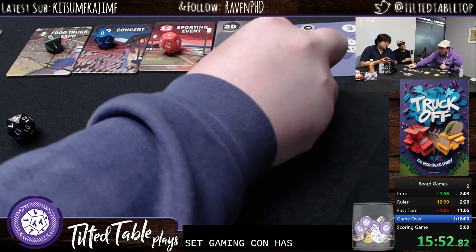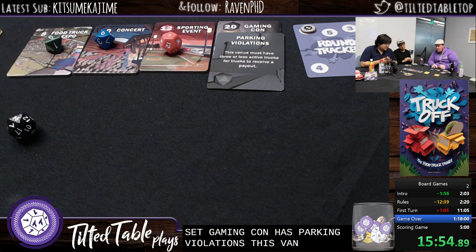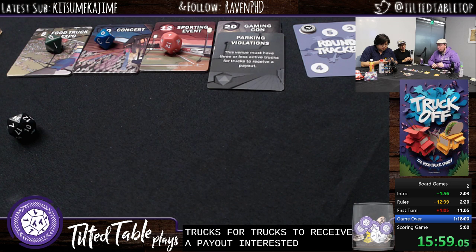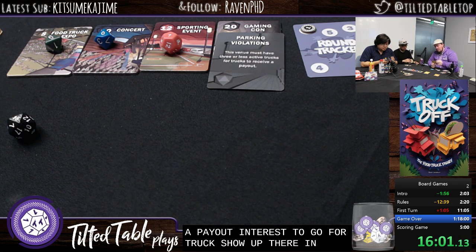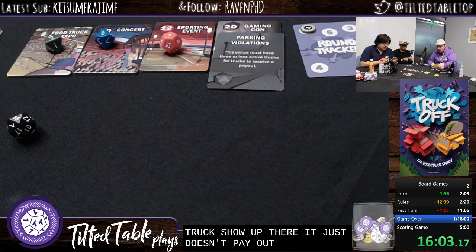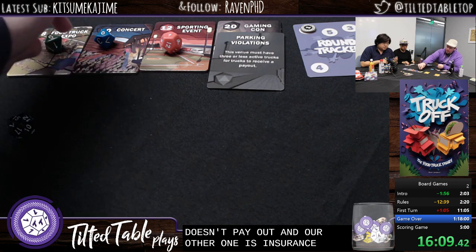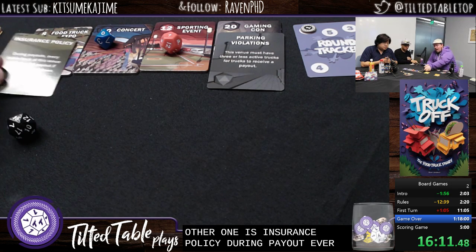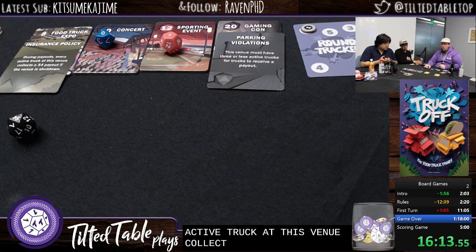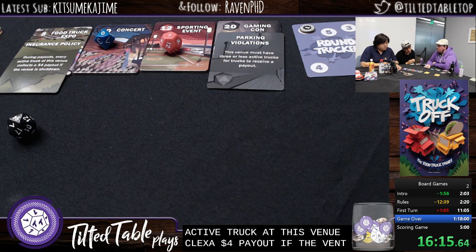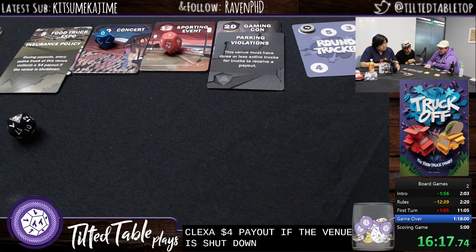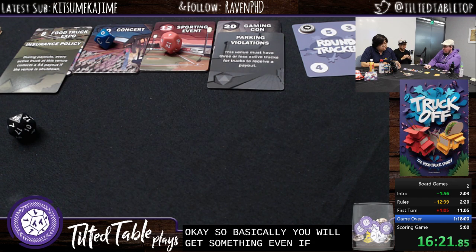Gaming Con has parking violations. This venue must have 3 or less active trucks for trucks to receive a payout. Interesting. So if 4 trucks show up there, it just doesn't pay out. And our other one is insurance policy. During payouts, every active truck at this venue collects a $4 payout if the venue is shut down. Interesting. Okay. So basically, you will get something even if somebody shuts it down.